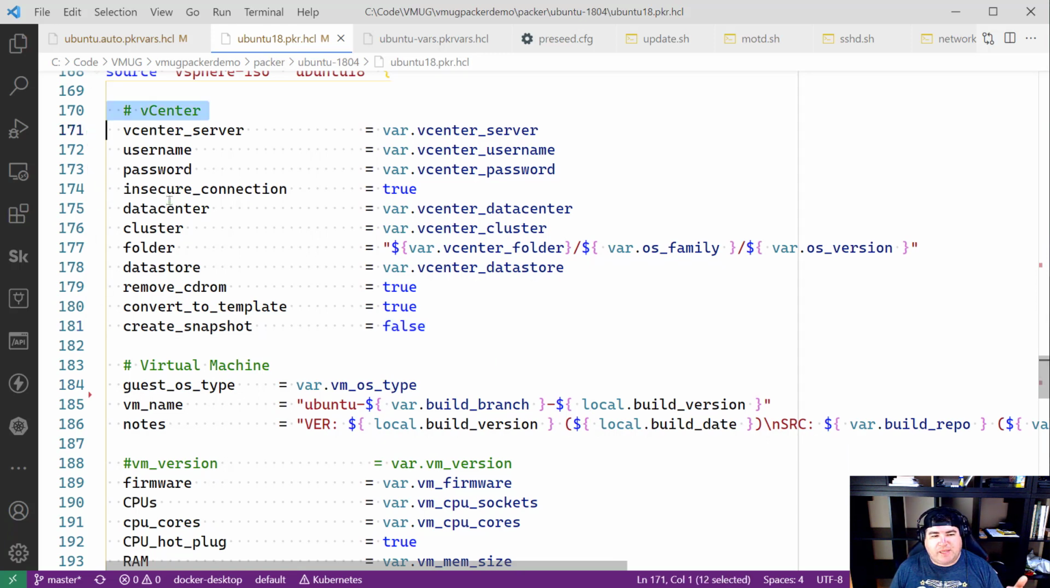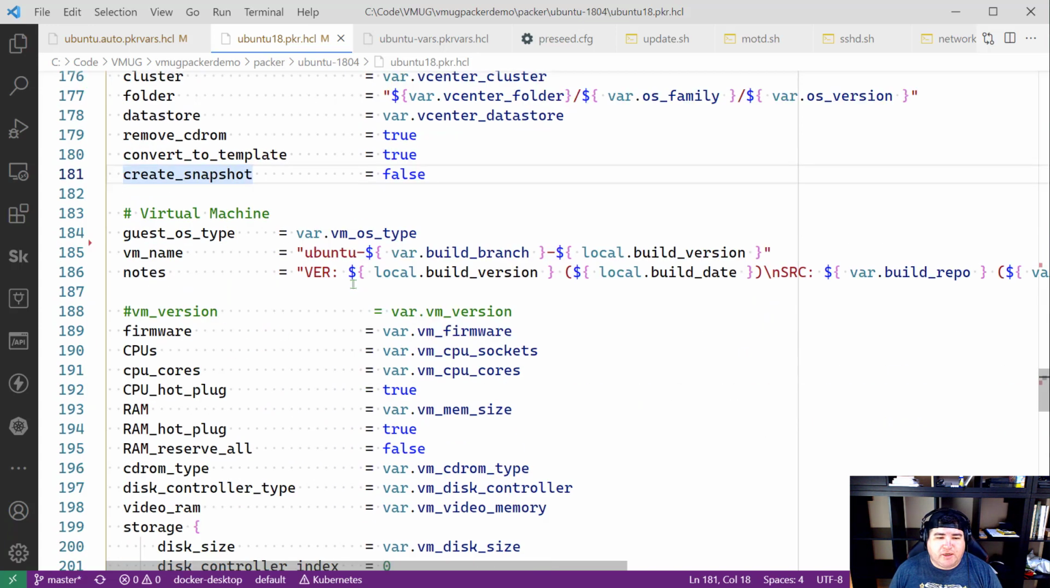Our server, the username, password, whether or not we're accepting self-signed SSL certs, what's the data center, what's the cluster we're going to put it into, what's the folder we're going to put it into, right? The data store, the CD-ROM, whether we're going to convert it to a template after the fact, remove the CD-ROM, yes or no, convert it to a template and create a snapshot, right?